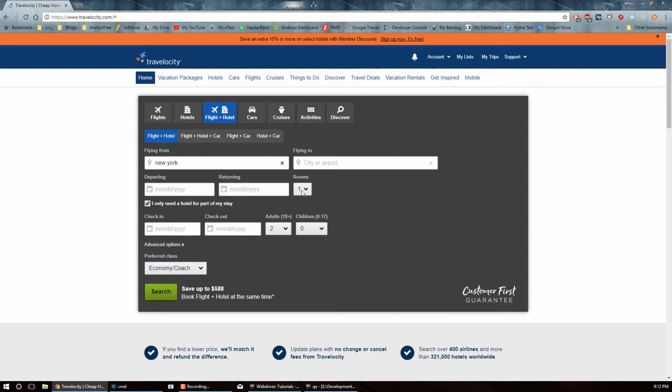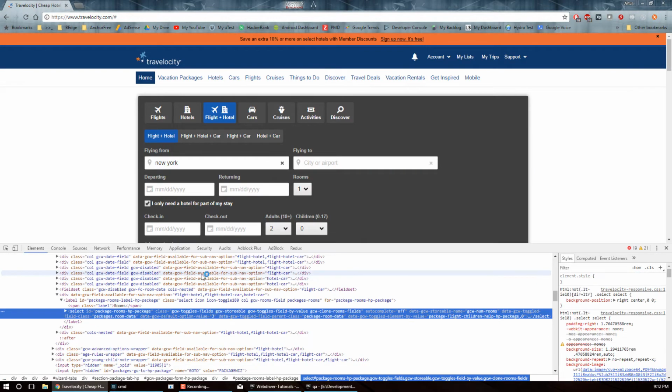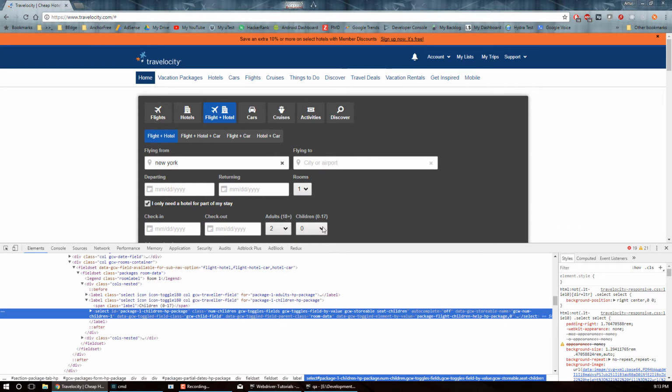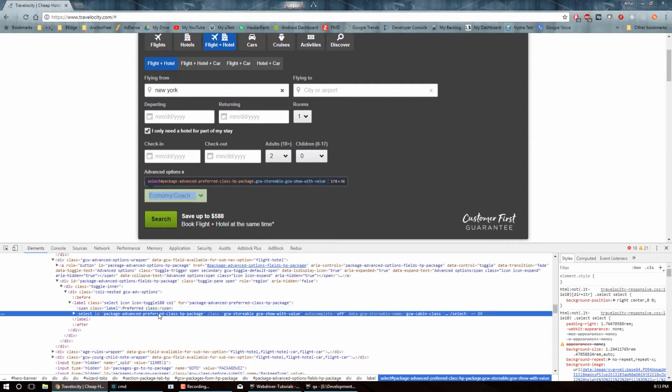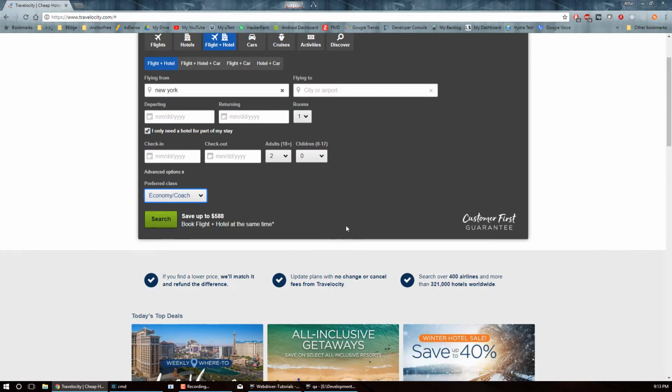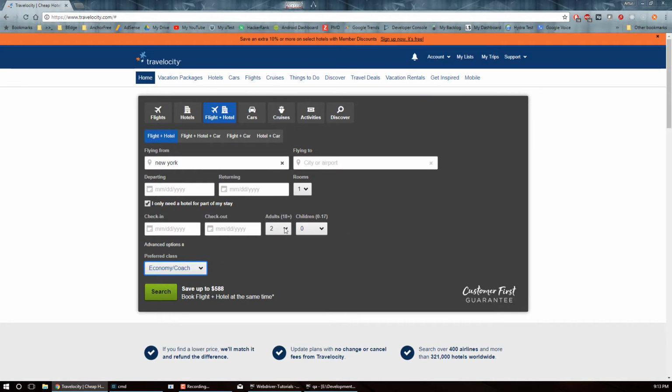One thing I want to mention is if we go into inspect view here and take a look at the available selectors that we have for this particular dropdown. We're looking at rooms right now. Rooms has an ID. If we look at children here, children also has an ID. All of these dropdowns actually have a unique ID. The developers for Travelocity did a good job designing this page by putting the IDs in here. This is really good design.